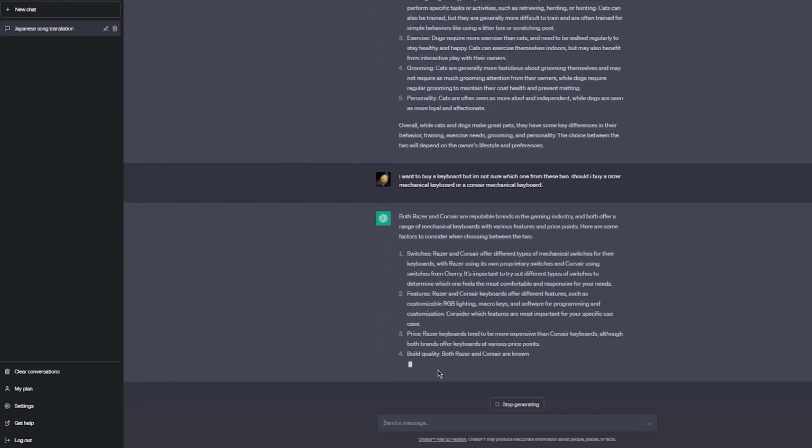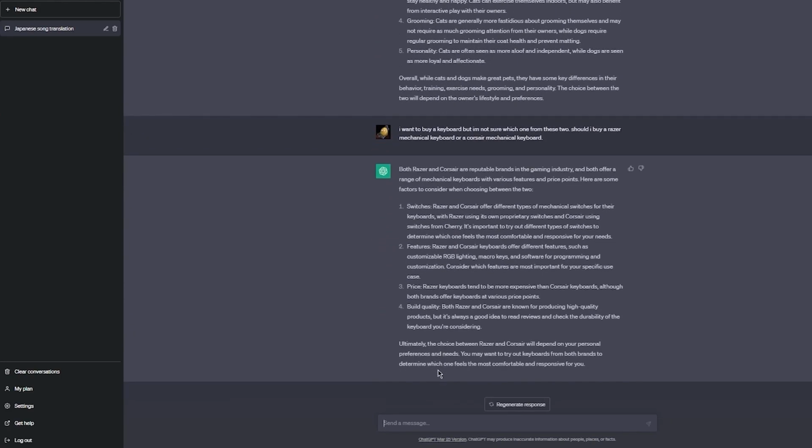So it starts comparing right away. Both Razer and Corsair are reputable brands in the gaming industry, and both offer a range of mechanical keyboards with various features and price points. Here are some factors to consider when choosing between the two. So first of all, you have switches. Razer and Corsair offer different types of mechanical switches for the keyboards, with Razer using its own proprietary switches and Corsair using switches from Cherry. Now, as you can see, then you have the features, the price, build quality, and everything.